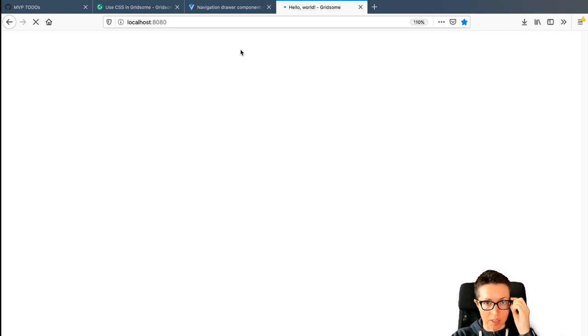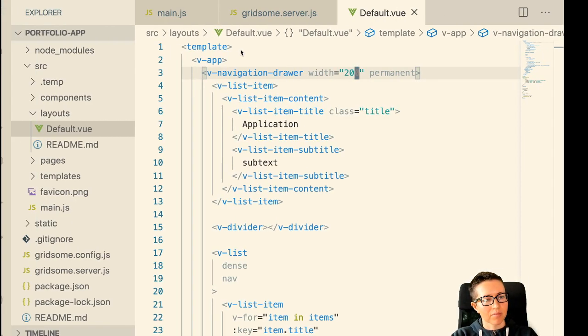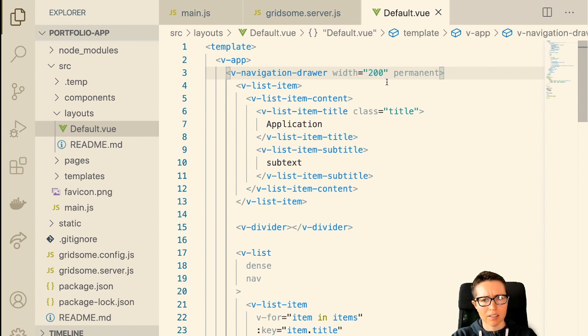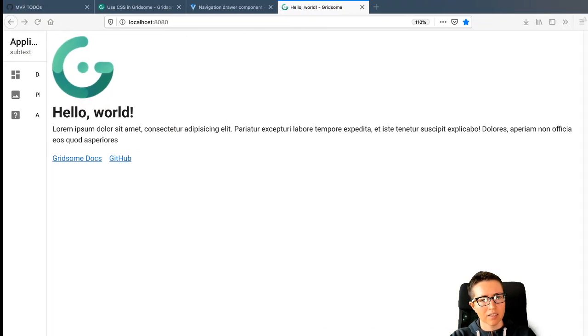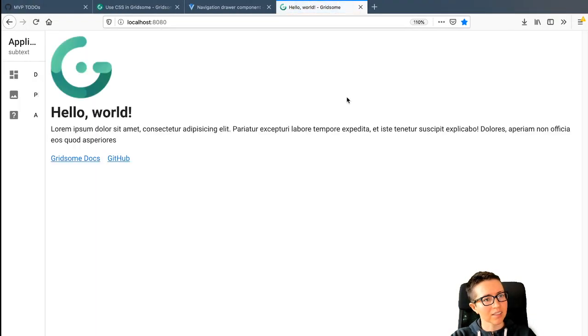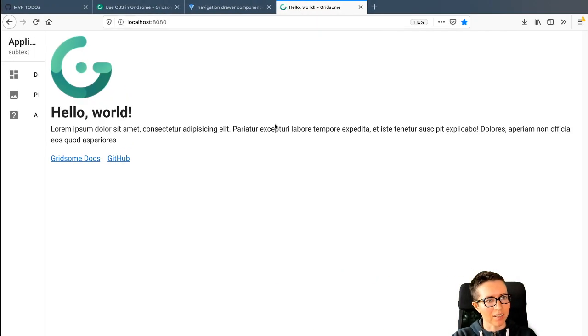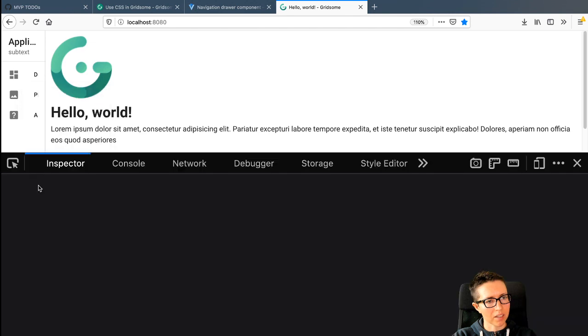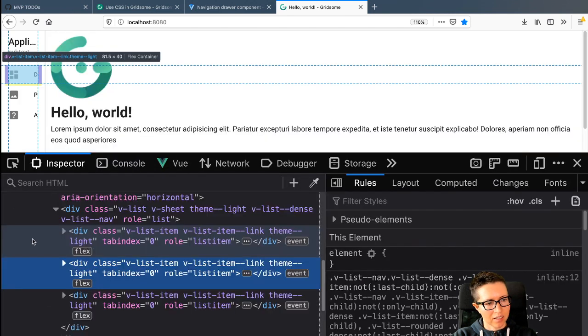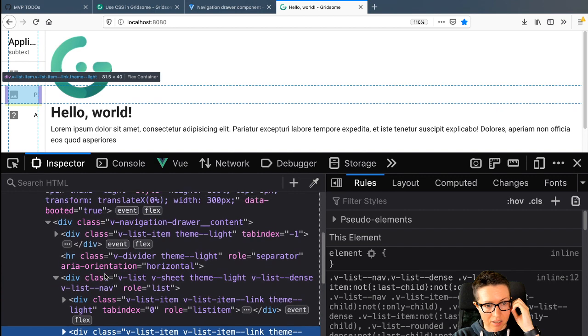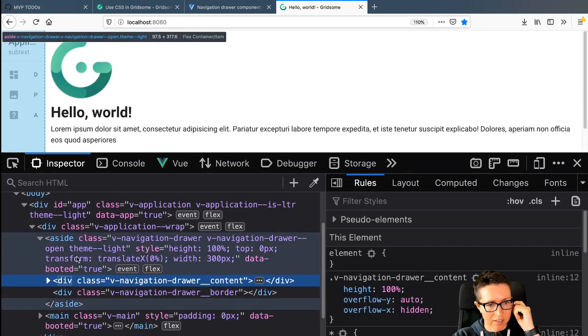Although I could specify, I guess. Width, let's see, 200 pixels. 300. Okay, so it must not be seeing it. So let me check in the DevTools again and see what's going on. Inspect. All right, close that.